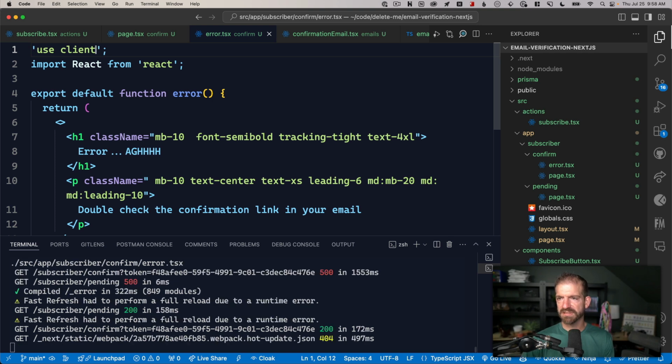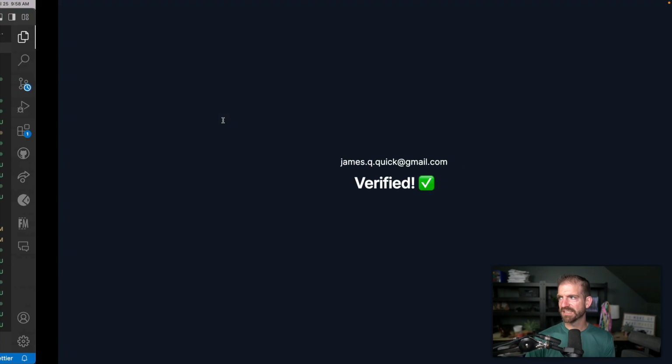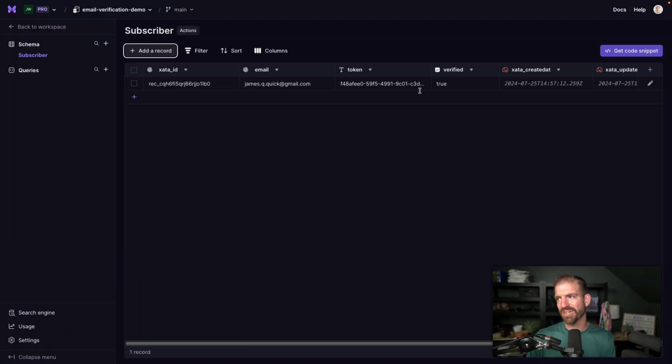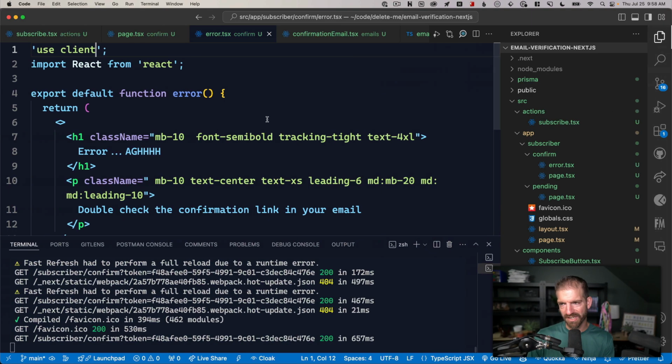So don't be like me. Think about that before you actually submit. Cool. So then this says verified. So it seems like that worked. Let's confirm inside of our database. And we do have a verified of true. So that's good. That's the whole workflow.